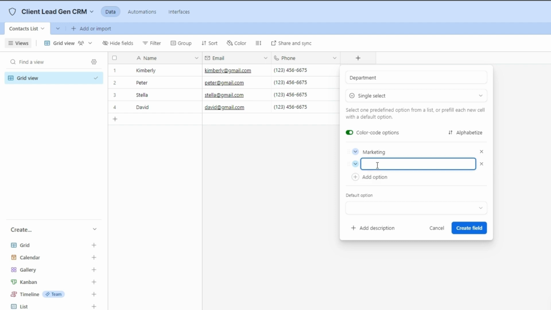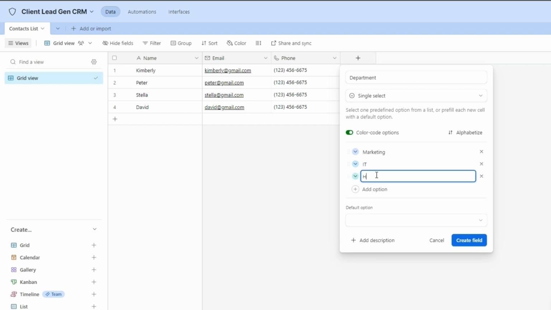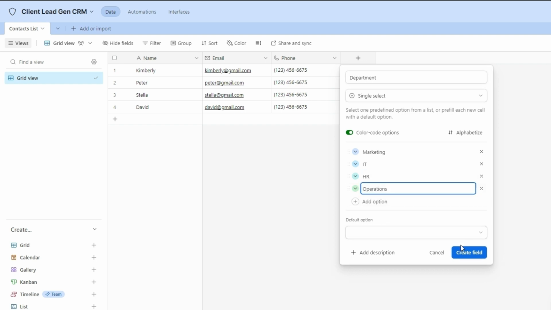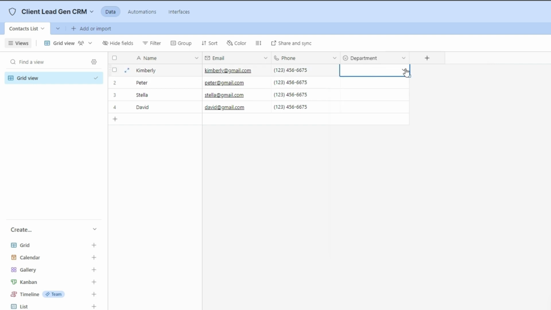Add another option within the IT department. Another option could be HR, and then click on create. So now when we click on department, we can find an option to assign to our contact list. So we are reaching out to Kimberly, and she's in the marketing department.